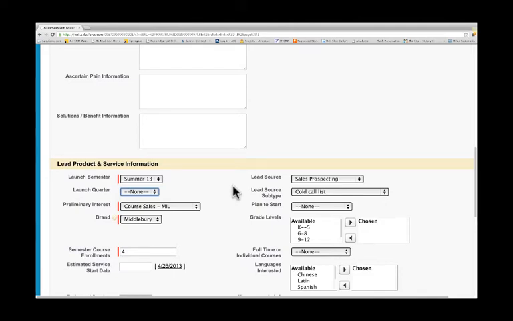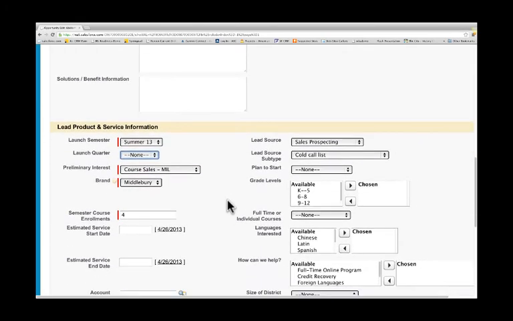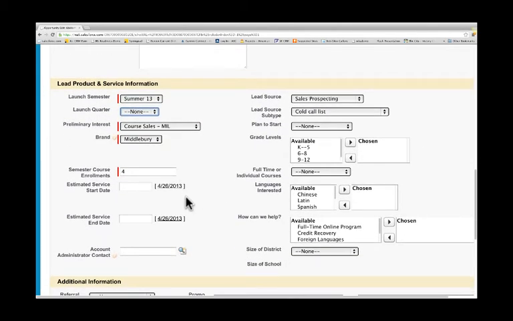What we do want to make sure that you're filling out on every opportunity is where that lead came from. So launch semester, where the lead came from, and then this is a new field for us that we're asking you to fill out, the estimated service date. So stop just a second.